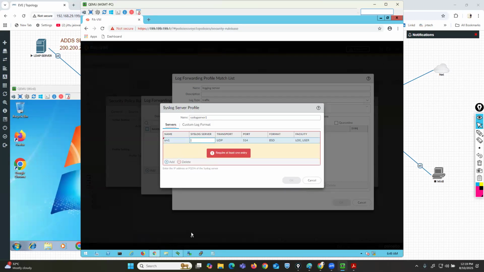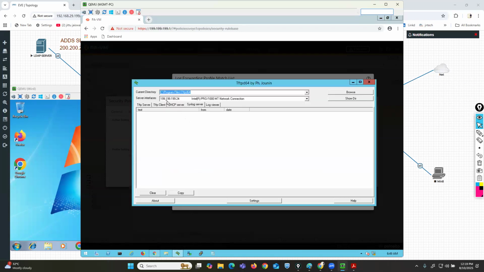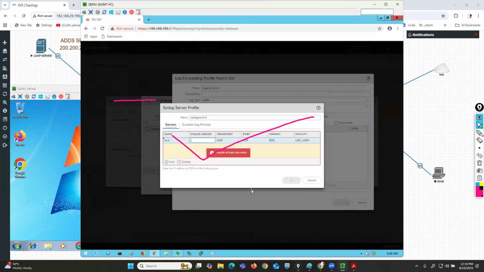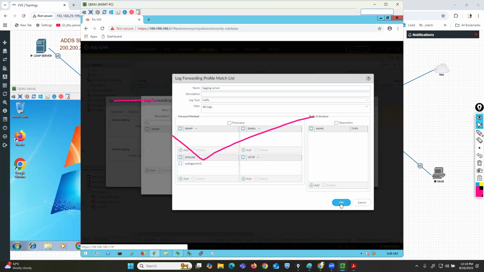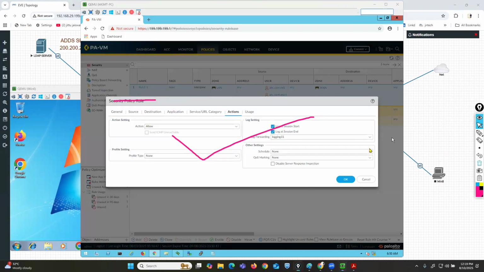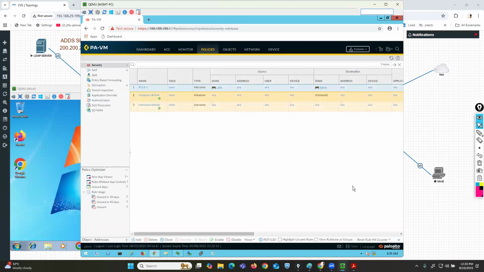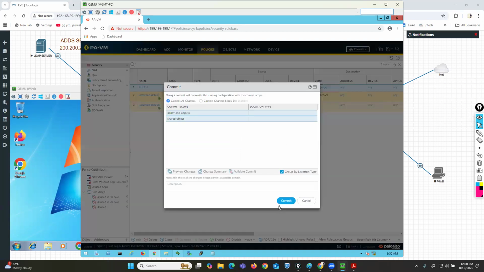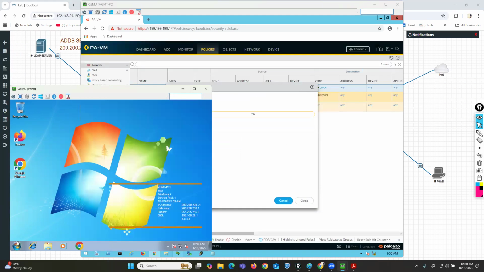And what is the syslog server IP address? The syslog server IP address is 199.199.199.24. Right now, I'm not receiving any logs. Now let's add the entry, 199.199.199.24, and click on OK. Click OK again. So I'm using log forwarding also. Click on OK. Let's commit our changes, and we can try to initiate some traffic.